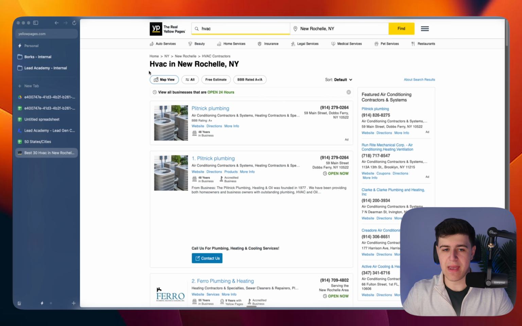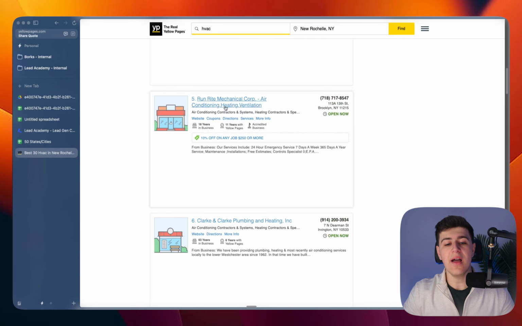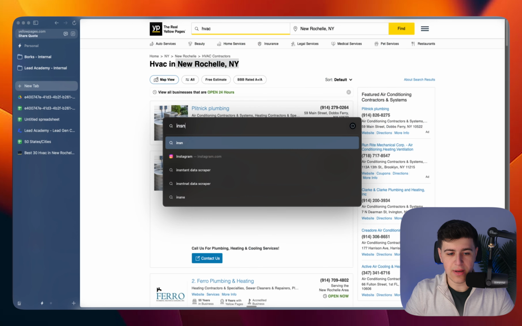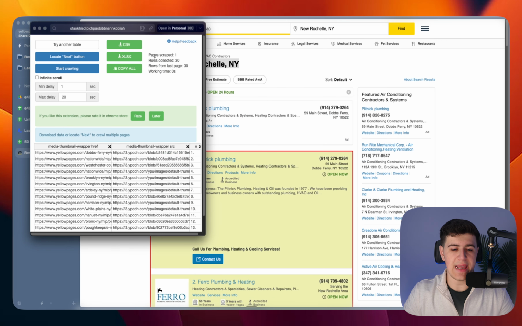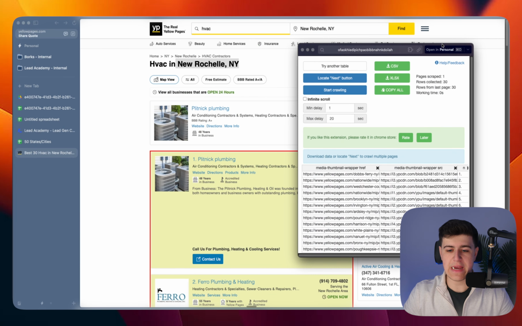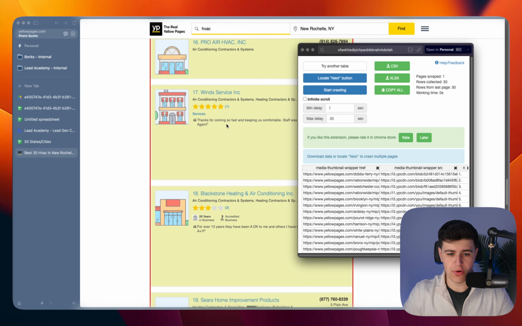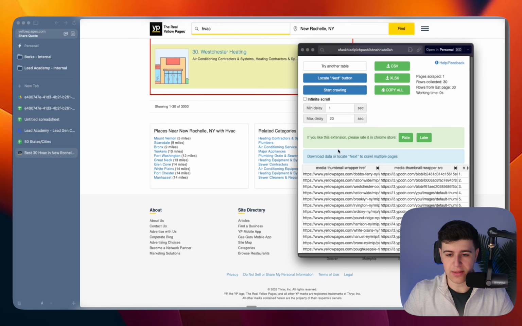Now, if I were to do this manually, I would have to go to, let's say, HVAC in New Rochelle, New York. This is only one city in New York. So this obviously isn't the most optimal, but it is the free way. I'm going to download an extension called Instant Data Scraper. Essentially, it's a tool that opens up on your screen and lets you scrape all the information on your screen. So you would scroll all the way down, and it would collect all the information.